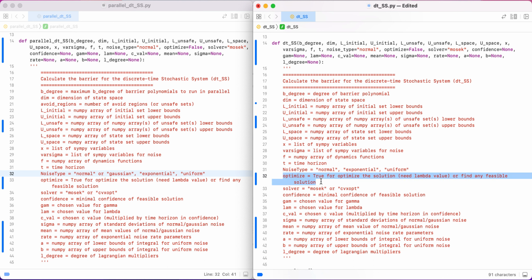It's possible to use our code in the stochastic setting to optimize, and so if you wish to do this, then you should set this value to be true. By default, it will be set to false. If you do set it to be true, then you will need to provide a value for lambda, which is just a constant, can be a float type value, and this will need to be provided.